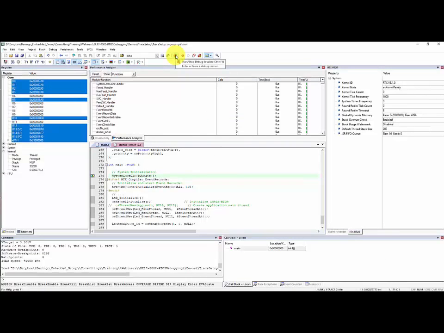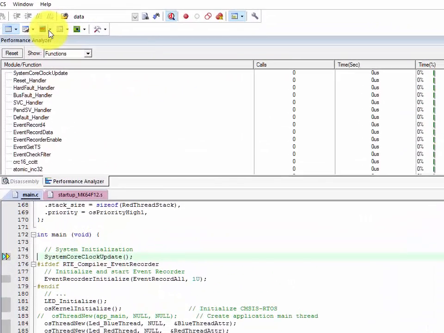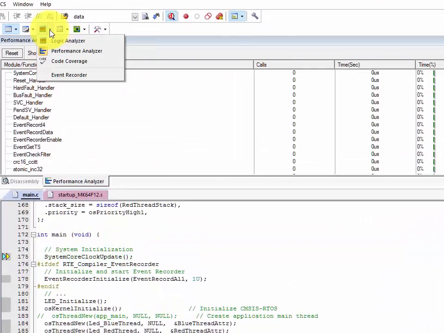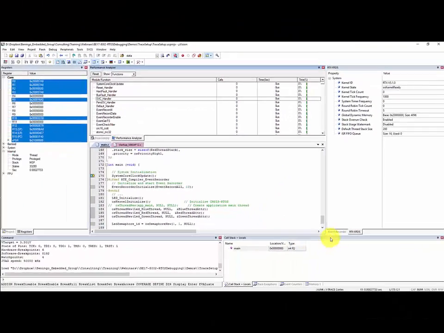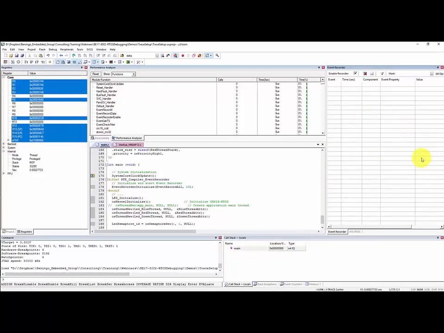Now, one of the first things I'm going to do when I start setting up for event tracing is I'm going to want to come over here to the analysis window, pull it down, and look at the event recorder. So I'll go ahead and click on the event recorder. And what will happen is it will appear in the right-hand side here.